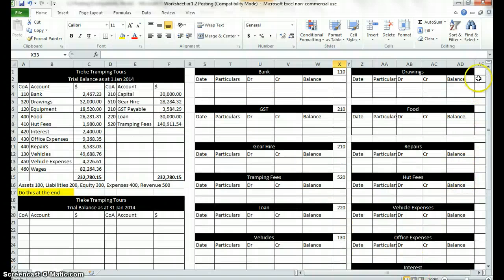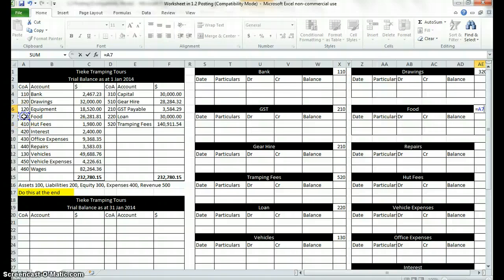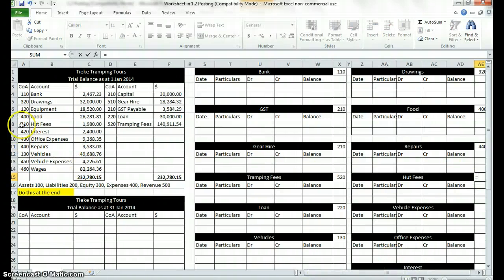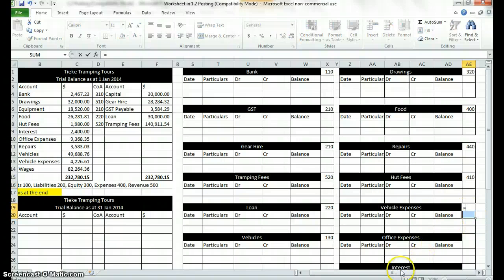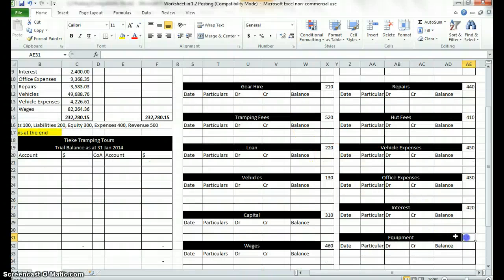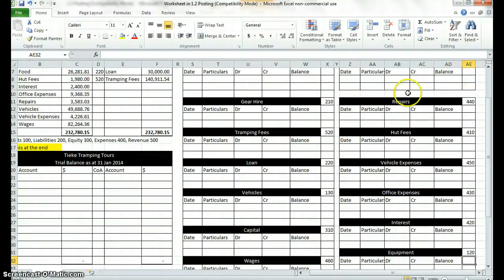Over the other side we've got drawings, that's 320, food 400, repairs 440, hut fees 410, vehicle expenses, office expenses. I hope you're not getting too giddy going back and forward. Interest and equipment. Good. So I've put the chart account numbers.